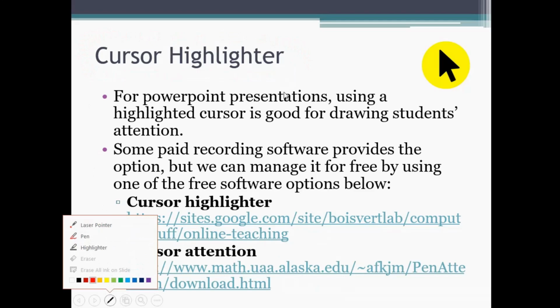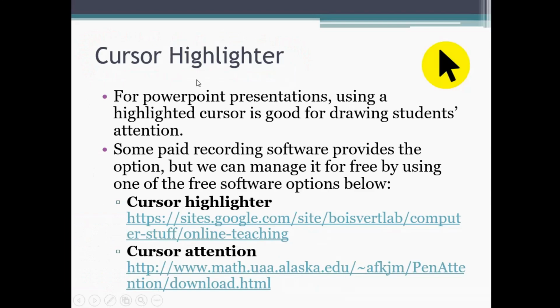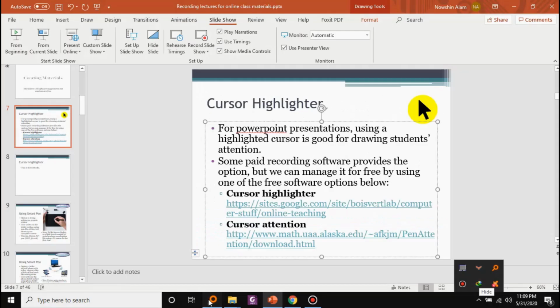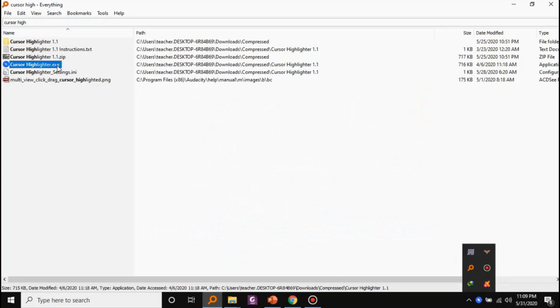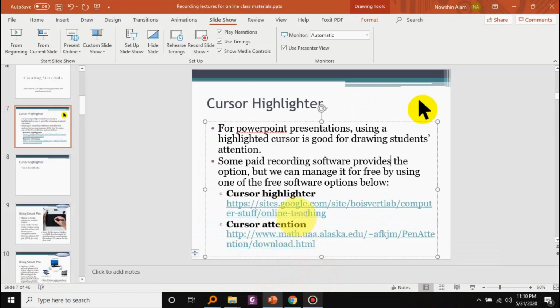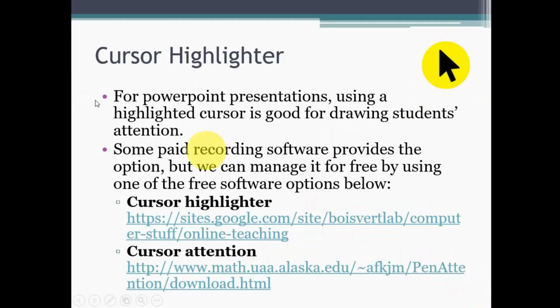However, when you are directly communicating with the students in real time, it's harder for them to follow a small red dot. This is where cursor highlighters come in. As soon as you launch the program, your cursor has a yellow circle surrounding it. It's much easier for the students to follow along the lecture and understand which part of the presentation the teacher is referring to. It's also possible to change the color and the size of the cursor by going to Settings.